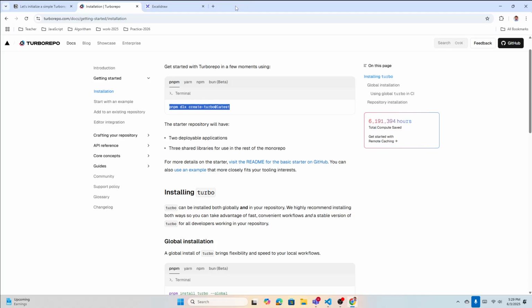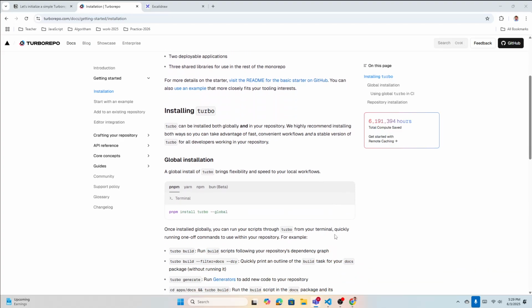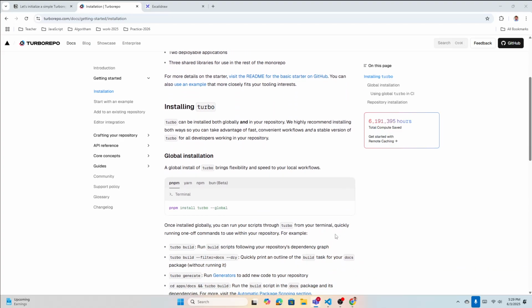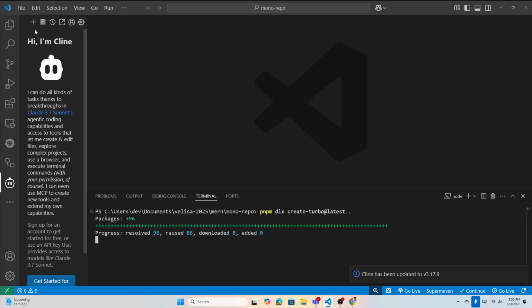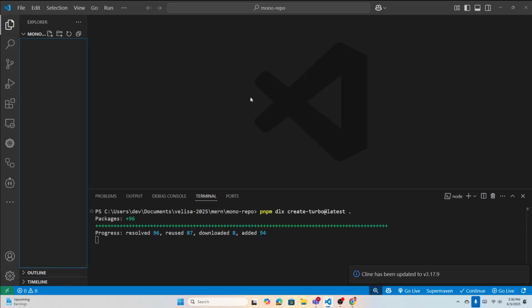So what is turbo repo, what is monorepo, how you can install all those things, how to create components. Those things will become clear in our class. All right, so let's start. I'm just going to install in the same folder, so dot. Maybe it will take some time. If it takes a lot of time, then you can try later, but for now, let's watch.